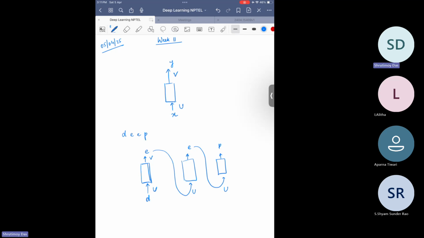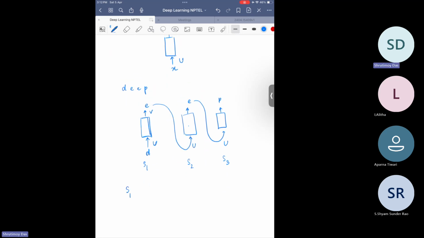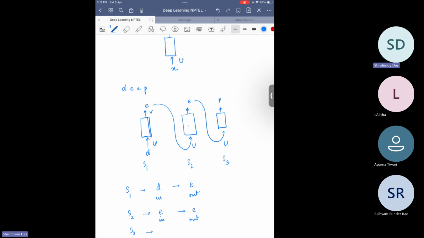So let us see what this state means. Suppose at this step, and let me say this is time step one, this is time step two, this is time step three. At time step S1, the model sees D as the input, and it knows that it has to output E as the output. At time step 2, the model sees E as the input and it outputs another E as the output. And at S3, the model sees E as the input and outputs P.